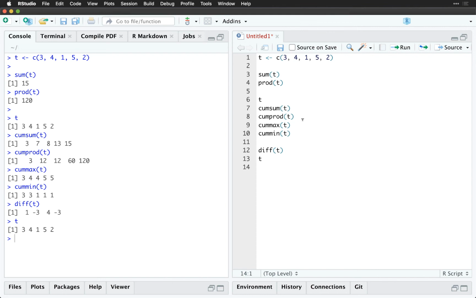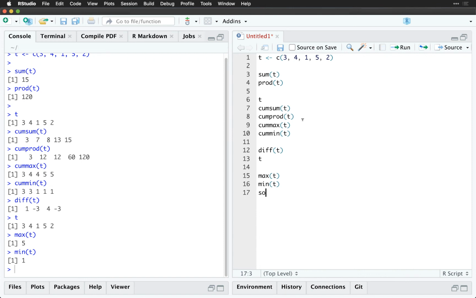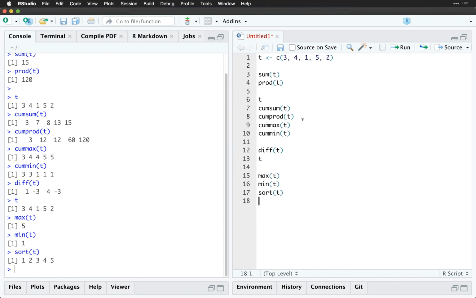If I want to summarize the entire vector, I can use max(t), that picks out the largest element, min(t) picks out the smallest. I can sort t with sort(t), and it sorts it from smallest to largest in so-called ascending order. If I want to sort it from biggest to smallest, I say sort(t, decreasing = TRUE).